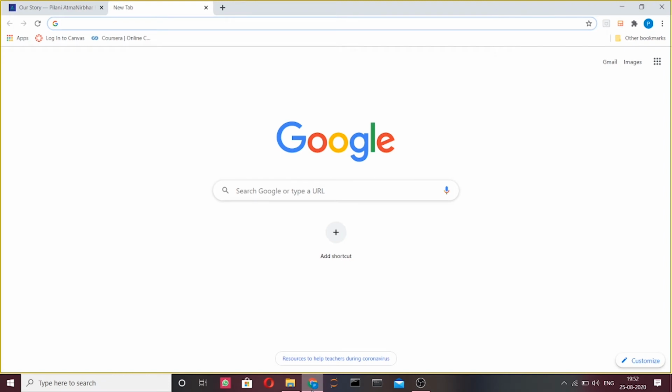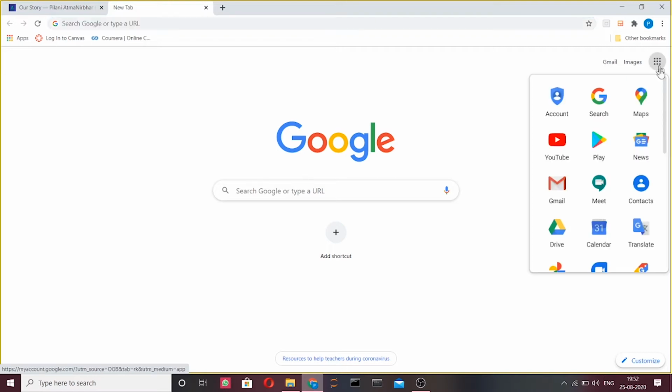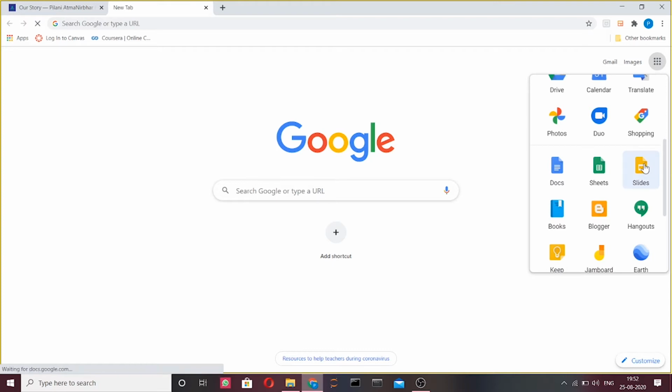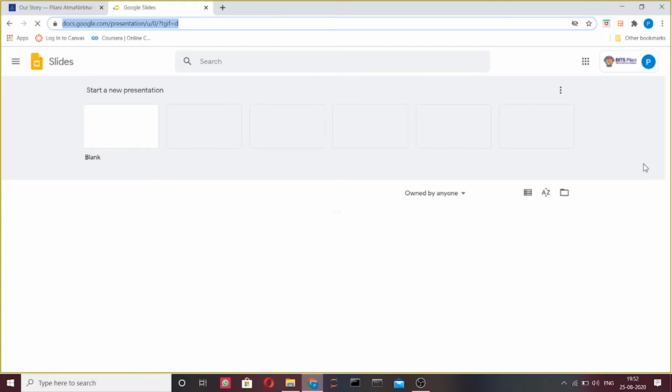Let's get started with Google Slides. Our first step is opening slides. For this, we select the Google Apps button on the top right hand corner and select Slides from the drop down list. Since we are just starting out, let's start with a blank template.